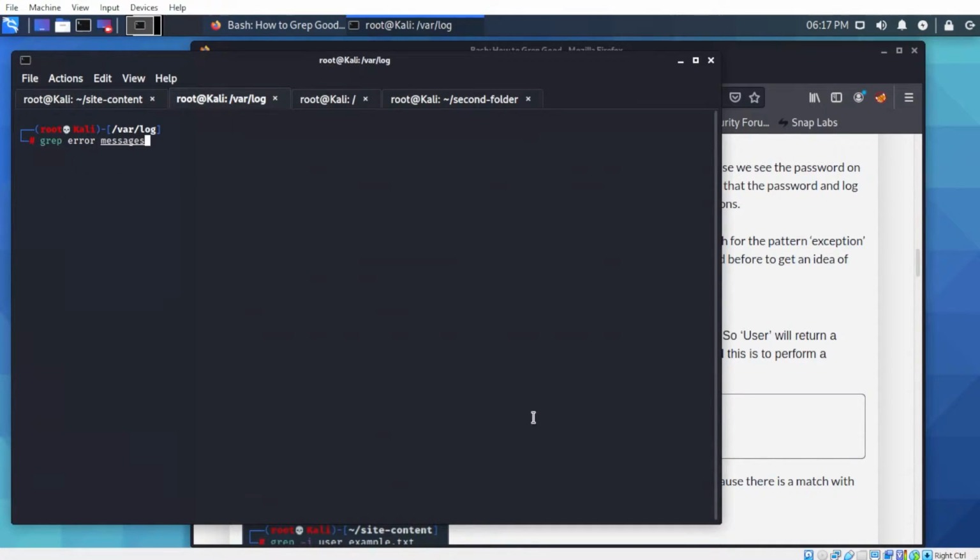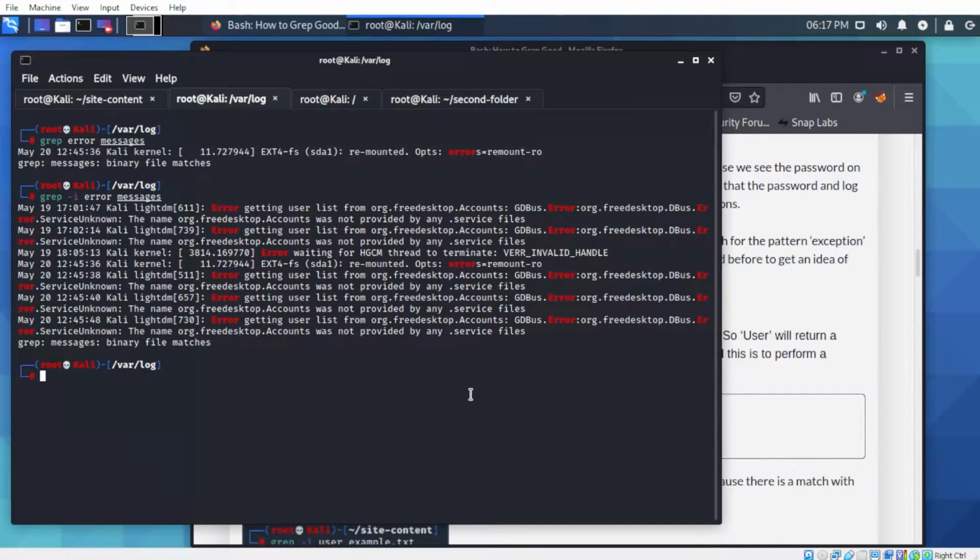uppercase U. And if we go back to the var log directory, this time let's look for the text error in messages. We get one result. So now let's look for error again, but this time case insensitive. And we can see there are many more results with error with the capital E. It also grabs the results of error with the lowercase e because it doesn't care what's uppercase and what's lowercase.